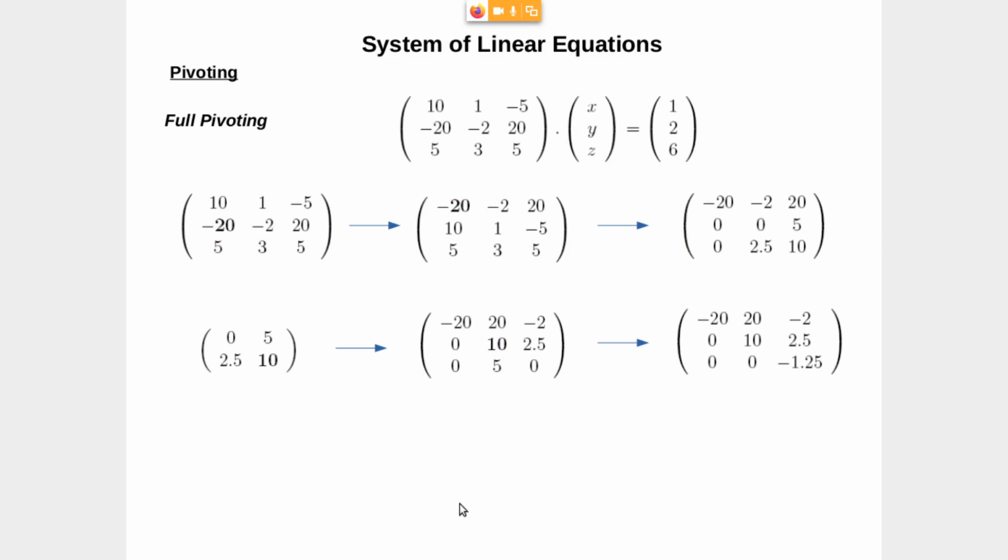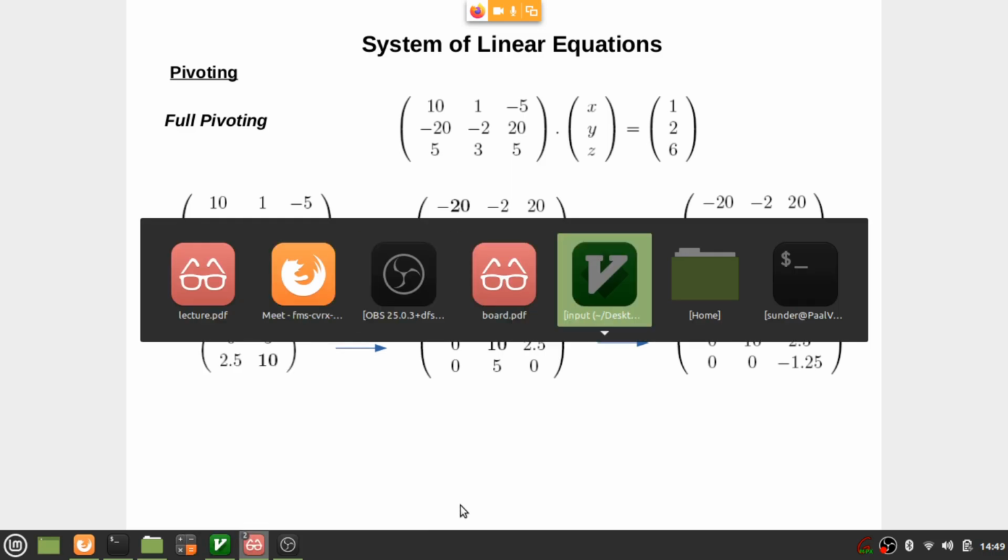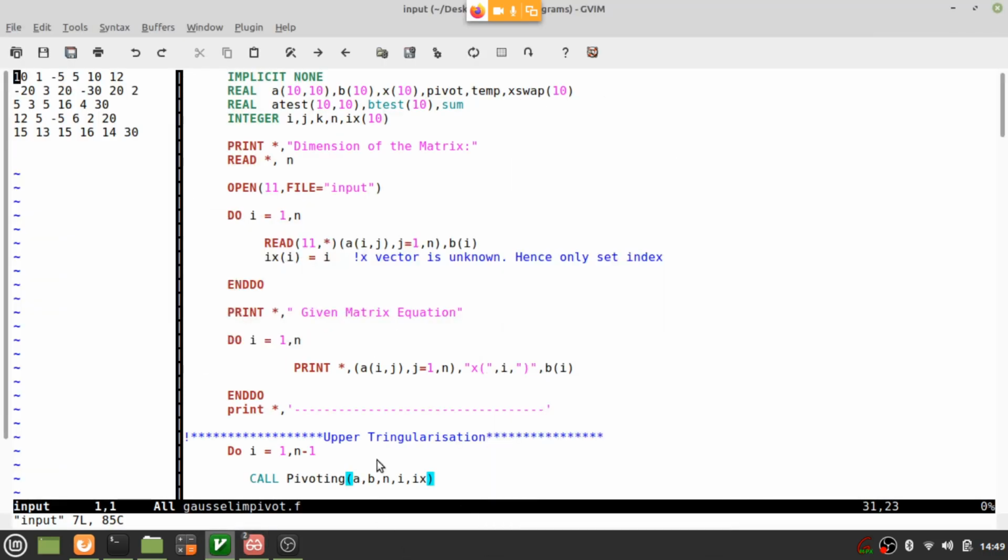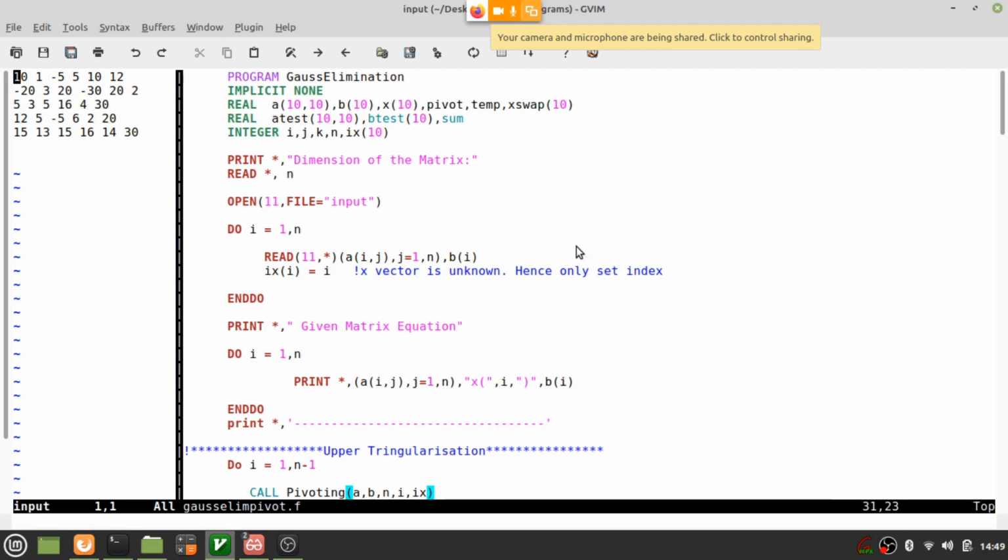So here is the code. I have picked up the same matrix that we have. If you see here, 1, 2, 3, 4, 5, it is a 5 cross 5 matrix, but there are 6 columns because the last column is B. And this is a program, a Fortran code. It is a very simple code which can perform pivoting, also full pivoting.